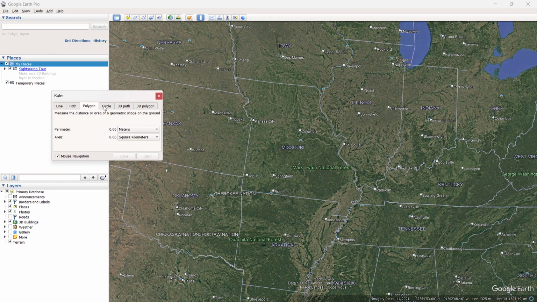You want to go to this one here in the middle, which says circle. Now click on it, and of course you can change the radius units over here and stuff like that. And then you can just click where you want the circle. So I'm going to click over here somewhere in Missouri. I'm going to click like this, and then you can drag it out. And as you can see, wherever you click, there's going to be the center of your circle, and then you can just drag it out.